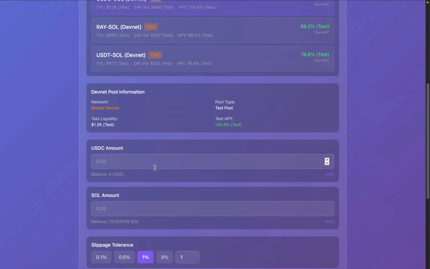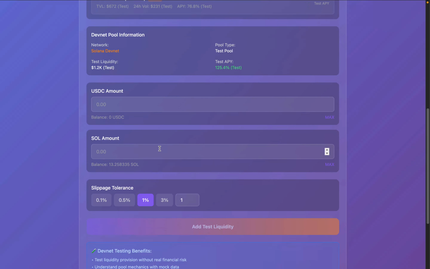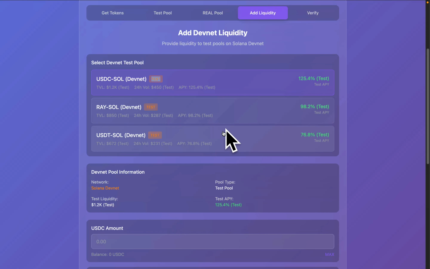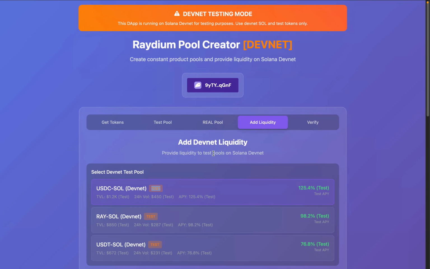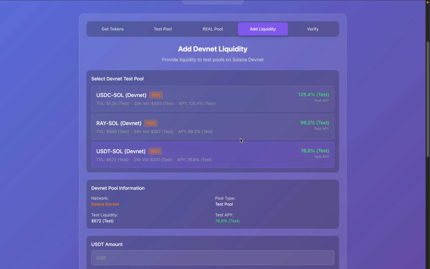Currently I don't have the token in my wallet, so I cannot create the liquidity in this particular pair. You can select the pool. You can go with this one, you can go with this one, but I don't have the token.